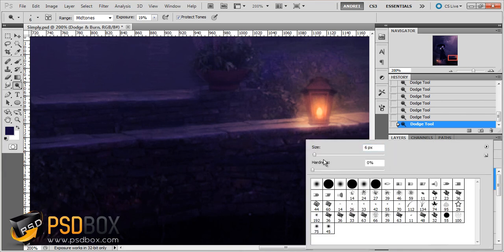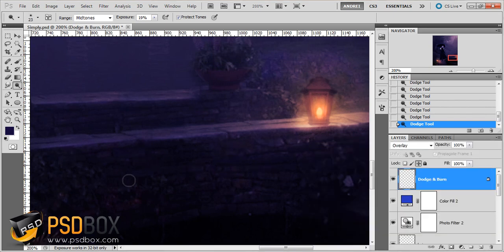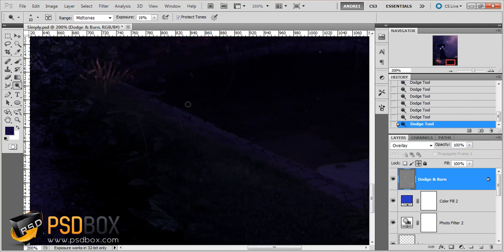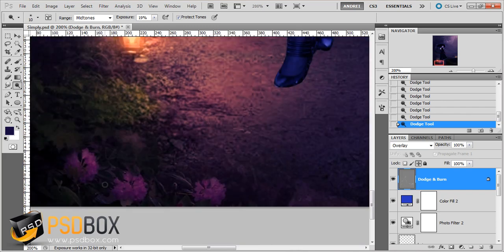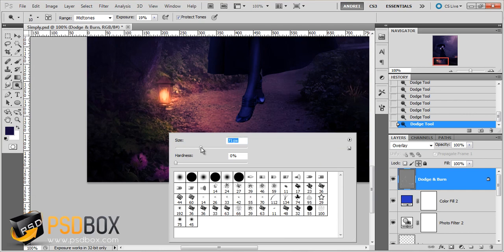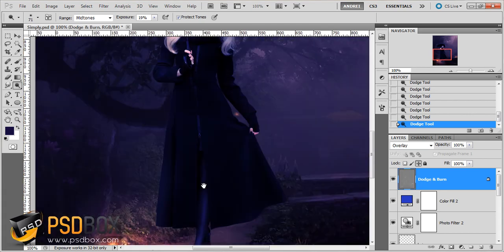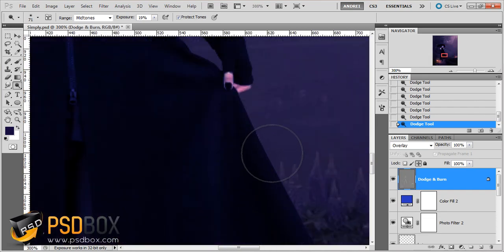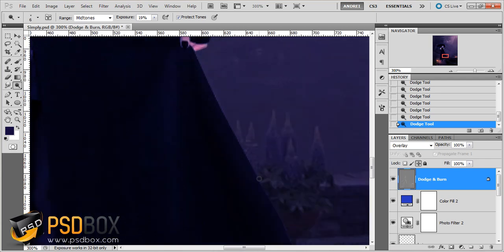I didn't use the burn tool in this artwork because it's already dark in here, so I don't think I used that. I don't remember, but so that's how I use the dodge tool. I also dodged here the edges with a smaller brush.